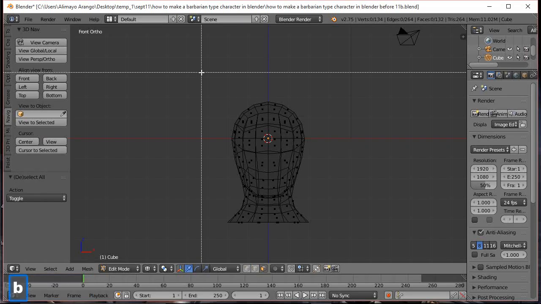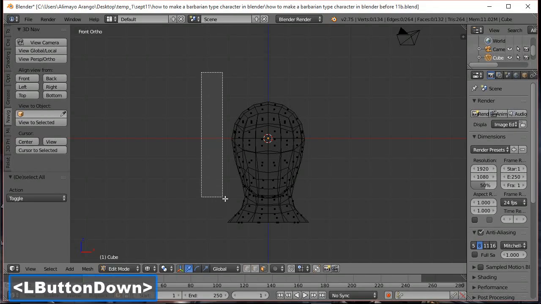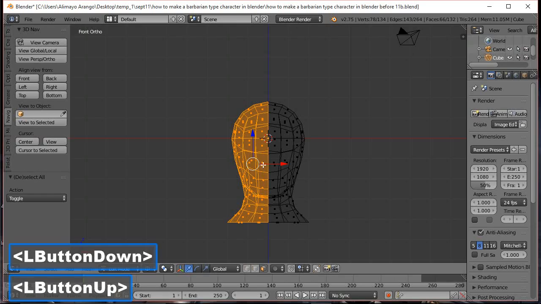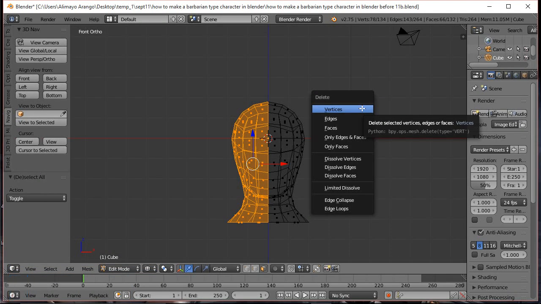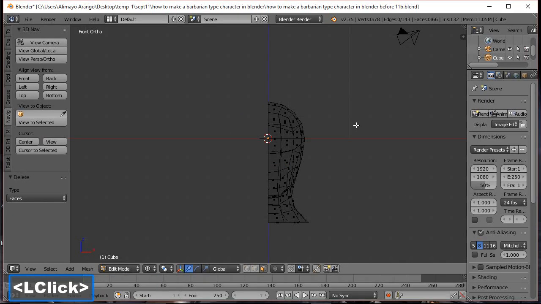We're going to press B, which is box select. We're going to left click and hold and drag a little bit past the center line. And now you have this whole half selected. I'm going to press X to bring up our delete menu. Then I'm going to choose faces to delete.